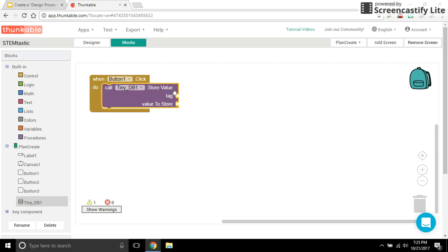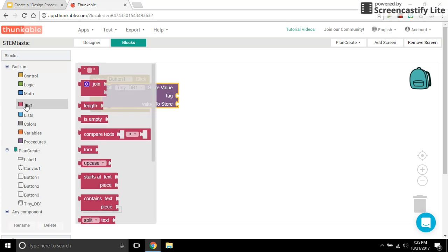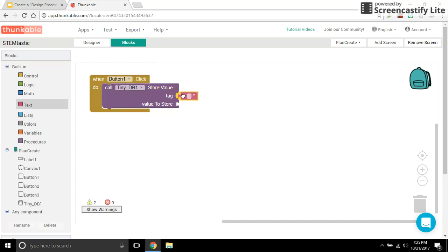TinyDB1.store value. We need to call it something, tag it as something to call it. So we're going to grab a small text box over here, and we can just call this very simply my pick. Okay, so we're saving it as my pick. And what is it that we want to save? This is the value that we're saving. It's actually the content of the canvas.